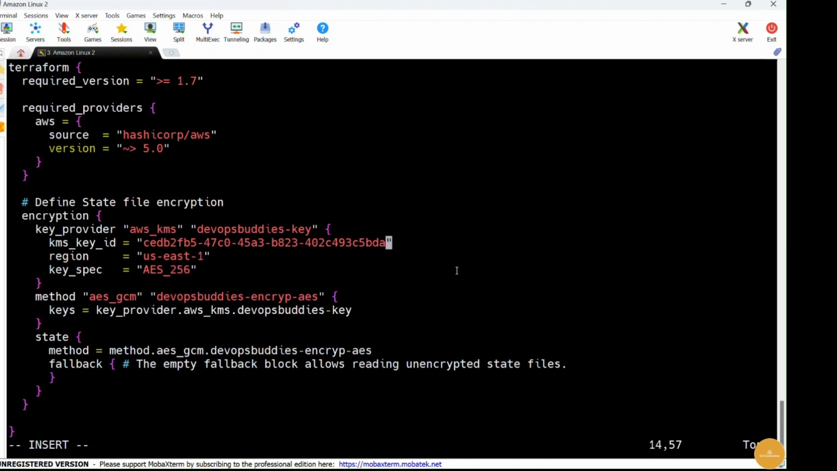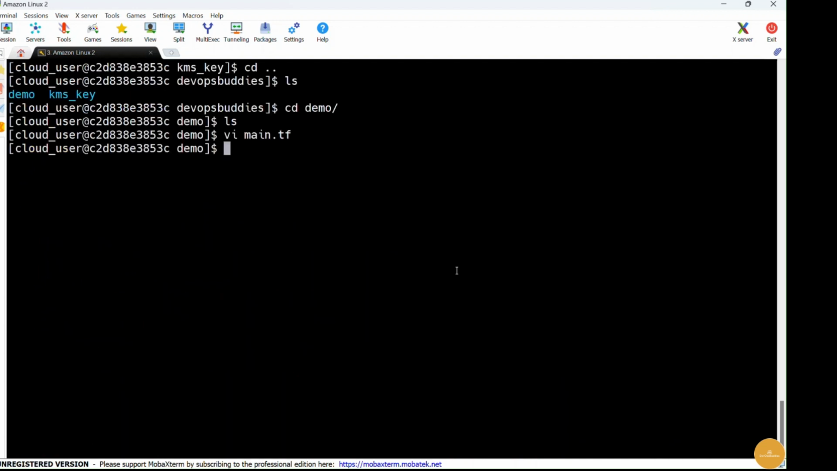So it's the same regular Terraform file, but in 1.7 we have this encryption block. The advantage of this block is that it will encrypt your state file. Either it is a local state file, or if you have a backend, it will encrypt that also, so that sensitive data won't get exposed. So that's the beauty of this encryption feature. I have my file, and I already updated my ID.